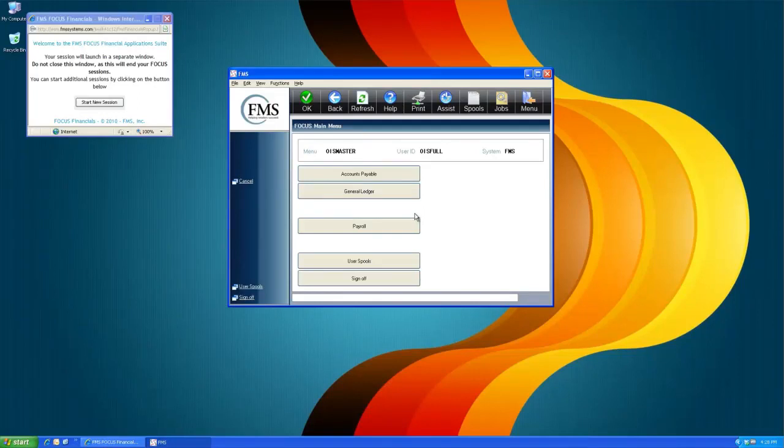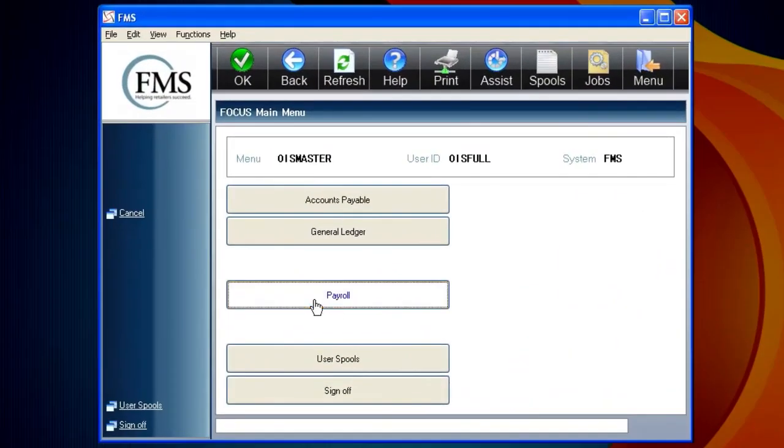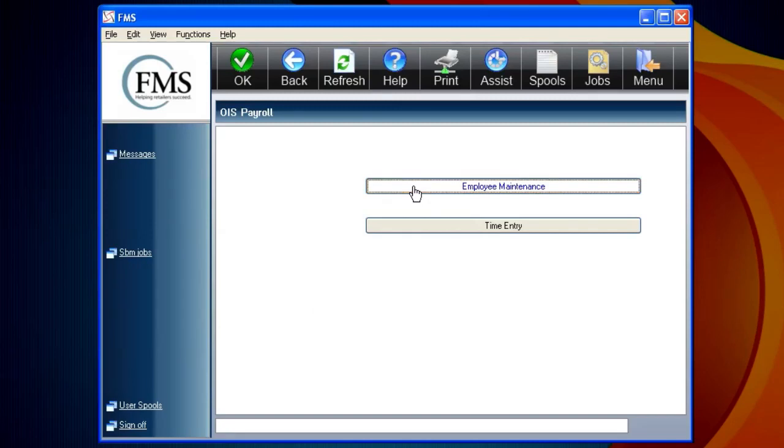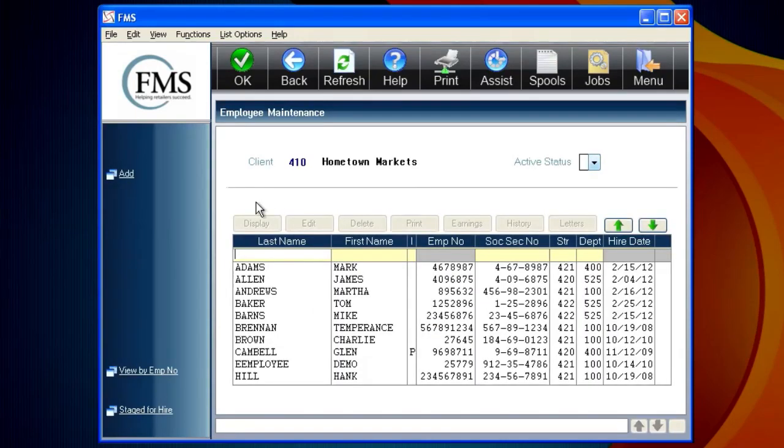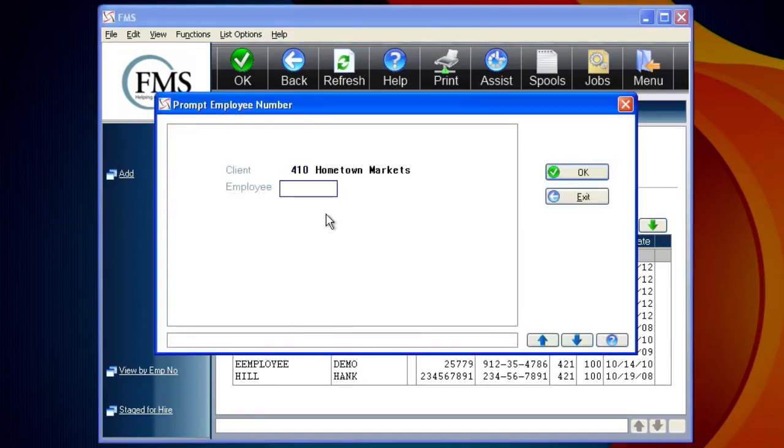Adding employees into the FMS system. We're going to go into the payroll, then we're going to go into employee maintenance and work with employees. On the left-hand margin, we're going to press add, and then we're going to put in the employee number.